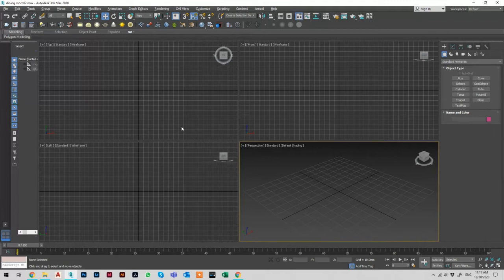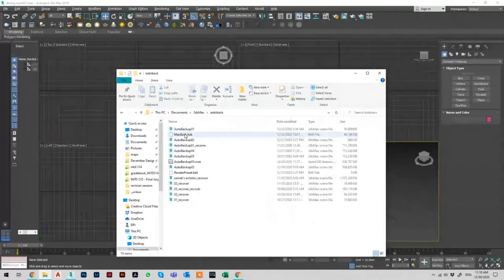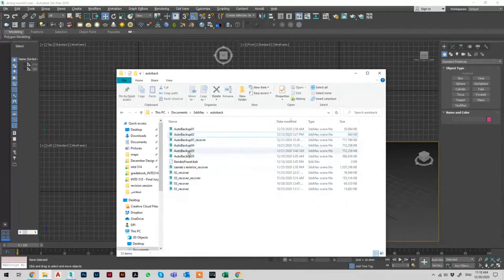Okay, let's say I lost this file. I will just go to Document, 3ds Max, and then auto back. In here you will find the auto back files, and you'll have the recover files as well. So for now, let me just delete any extra things. This is how your folder will look. Okay, not even this. So I set up the number of auto back to 5.